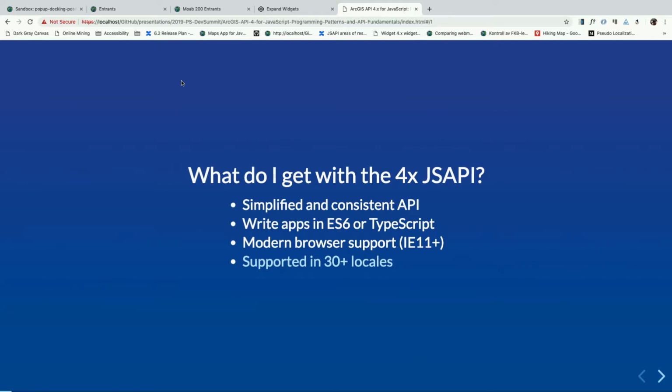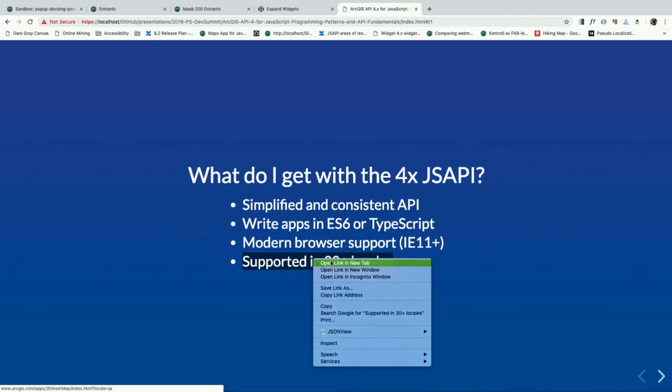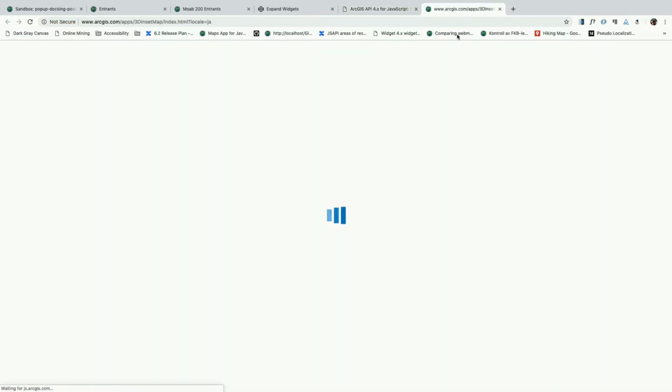It's supported in over 30 locales, languages. I added this here because sometimes if you work in the US, mostly with English-speaking users, you might not know this, but I think it's kind of interesting. I have just a quick example to show you.